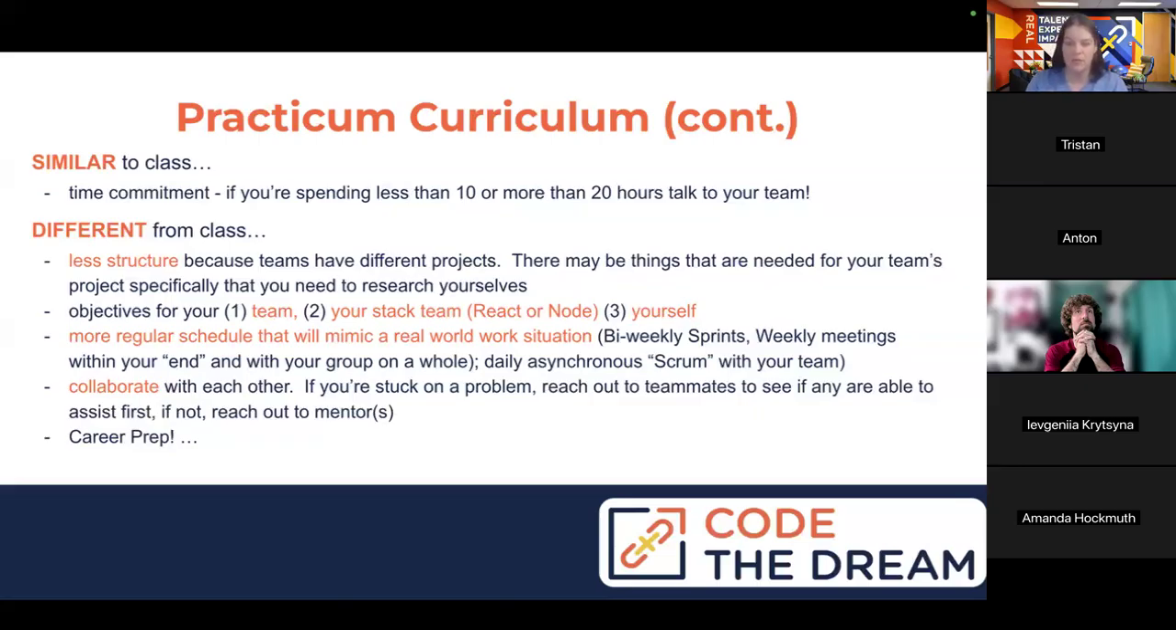As a team, you decide, okay, person A is going to work on this, person B is going to work on this, person C is going to work on this, and those are three different things. So you'll have objectives for yourself for tasks that you should be doing, as well as things that you should be doing to contribute to the team. You will have a little bit more of a regular schedule, hopefully, that'll mimic a part-time real world work situation. You're going to have bi-weekly sprints.